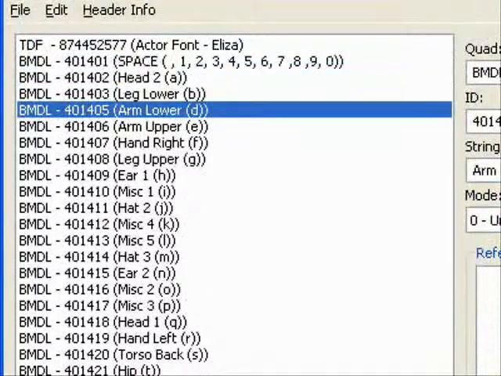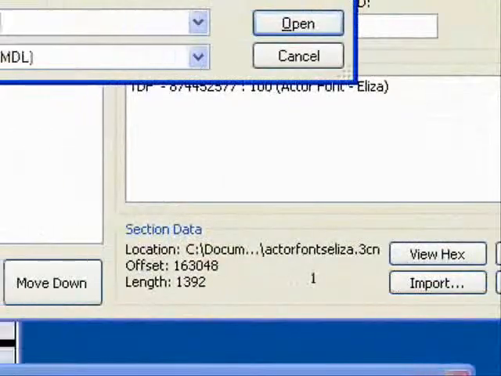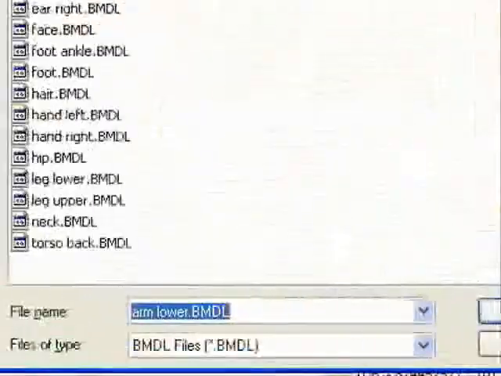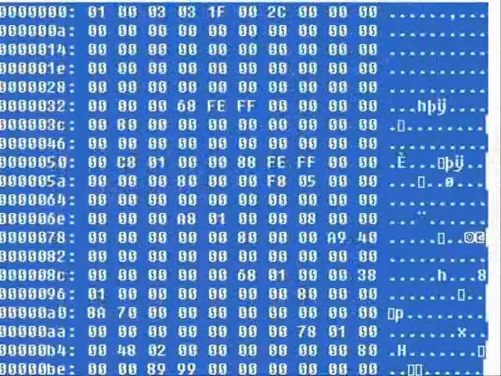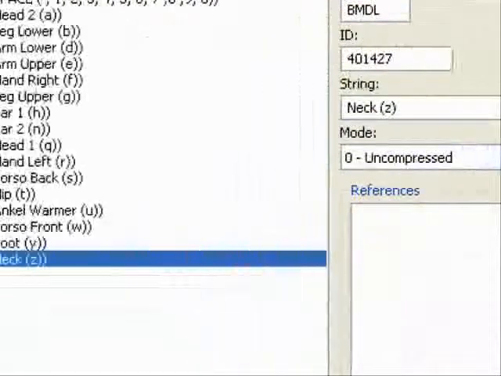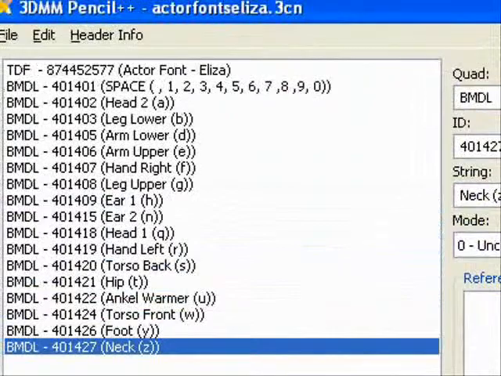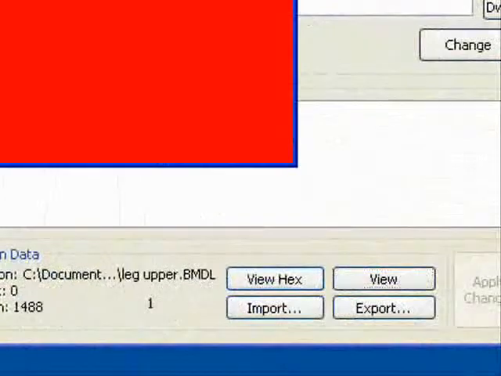Well, we don't need to reorganize the IDs at all, so we'll just keep it the way it is, to keep within the system, to keep everything not quite as confusing as normal. So arm, lower, apply changes. Arm, upper, apply changes. Hand, right. Okay, look, it's all done. So now you've deleted all the ones that you're not using. You've got the BMDLs on top of the ones that you are using.